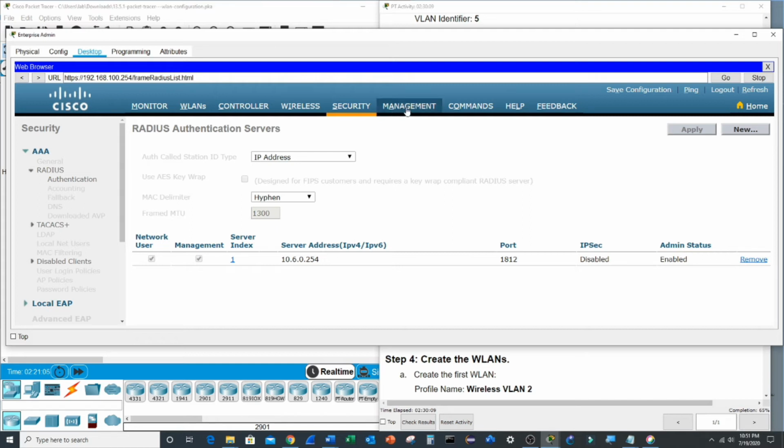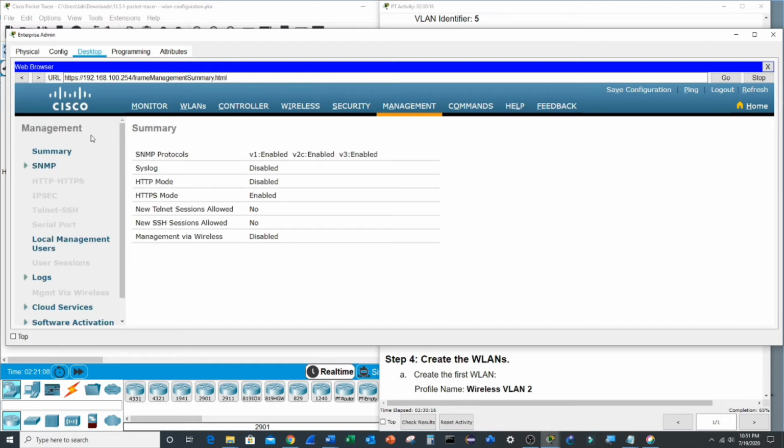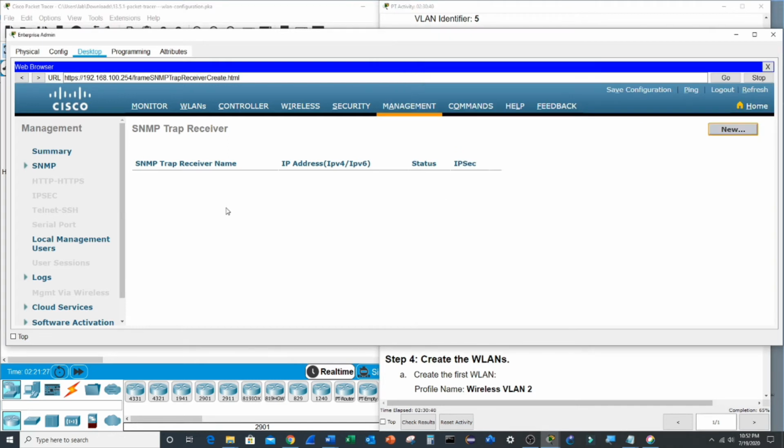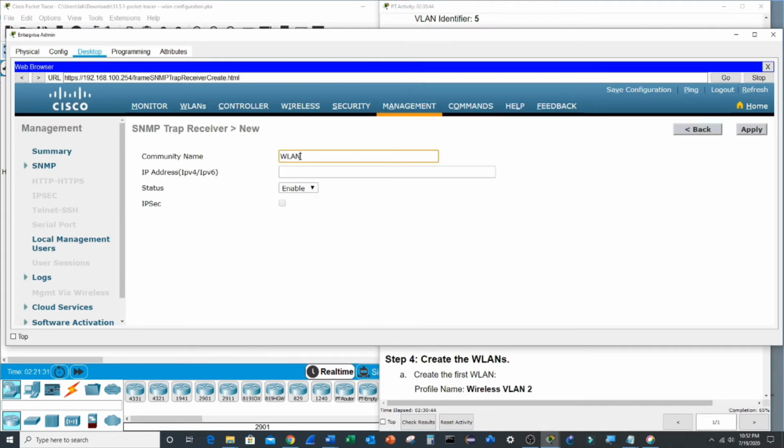Now we go to Management for Simple Network Management configuration. Access to the SNMP server. SNMP. Trap receivers. And we'll give it the address provided. The community name is going to be WLAN. New. Community name WLAN. Address. We do not have IPsec enabled. Apply. Now our completion goes up to 71%.